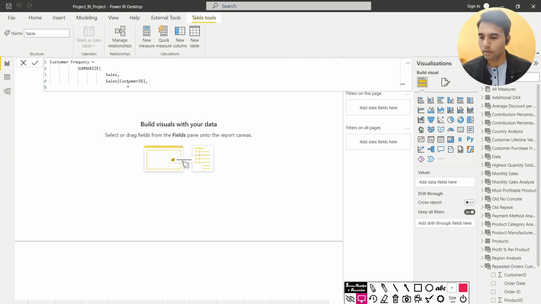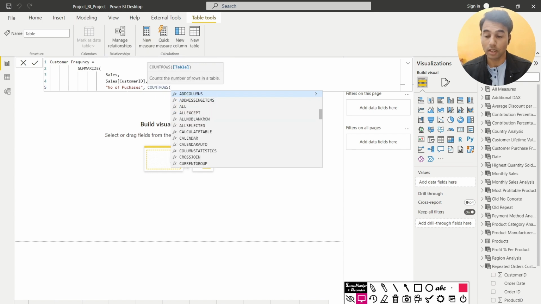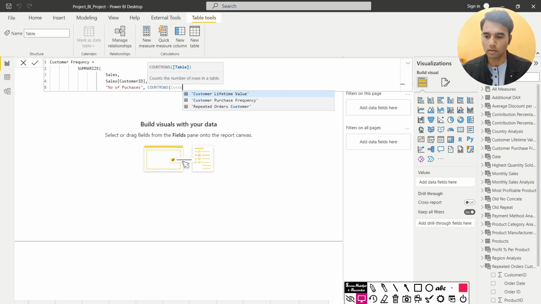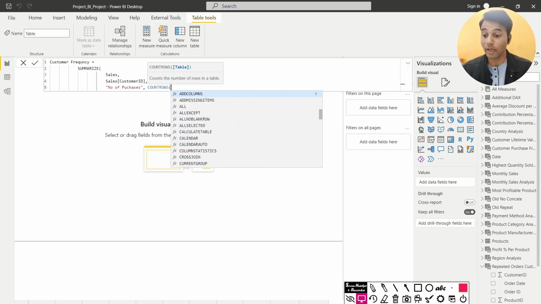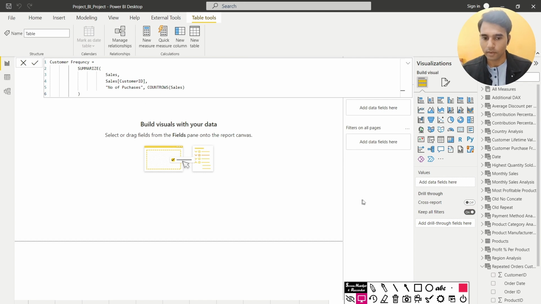And then the next thing we want is number of purchases, which will be COUNTROWS. COUNTROWS is going to count the number of rows where you will find customer ID 1, then it will count the rows where it's customer ID 2, and then it will count the rows where it's customer ID 3. So I will just write maybe customer ID. Okay, I have to mention the sales table, not the column. It is going to take the context out of the customer ID. I don't have to mention the column name.